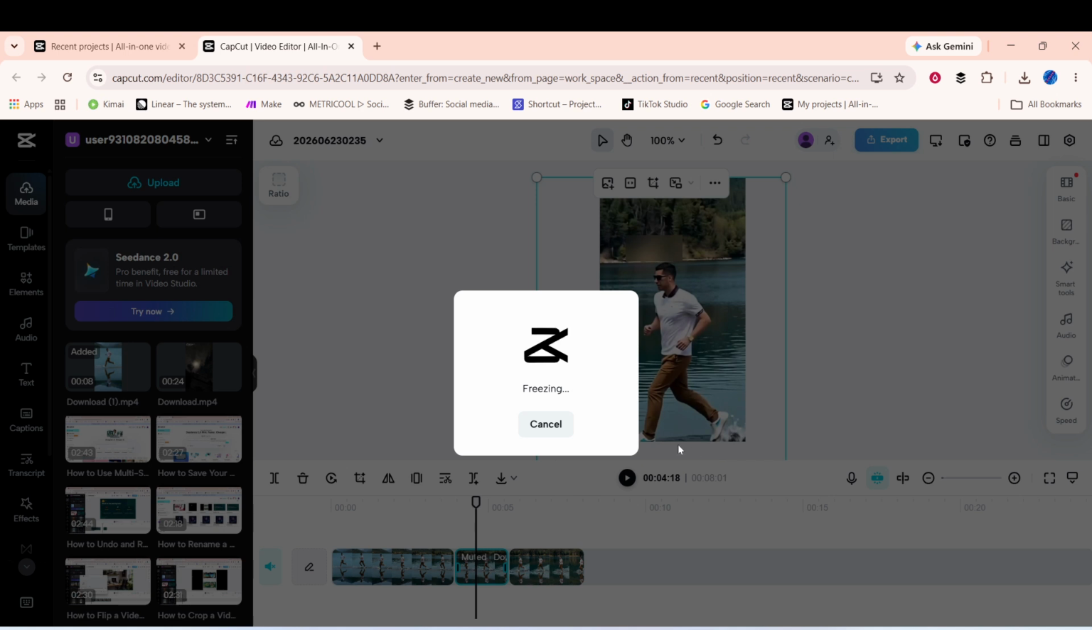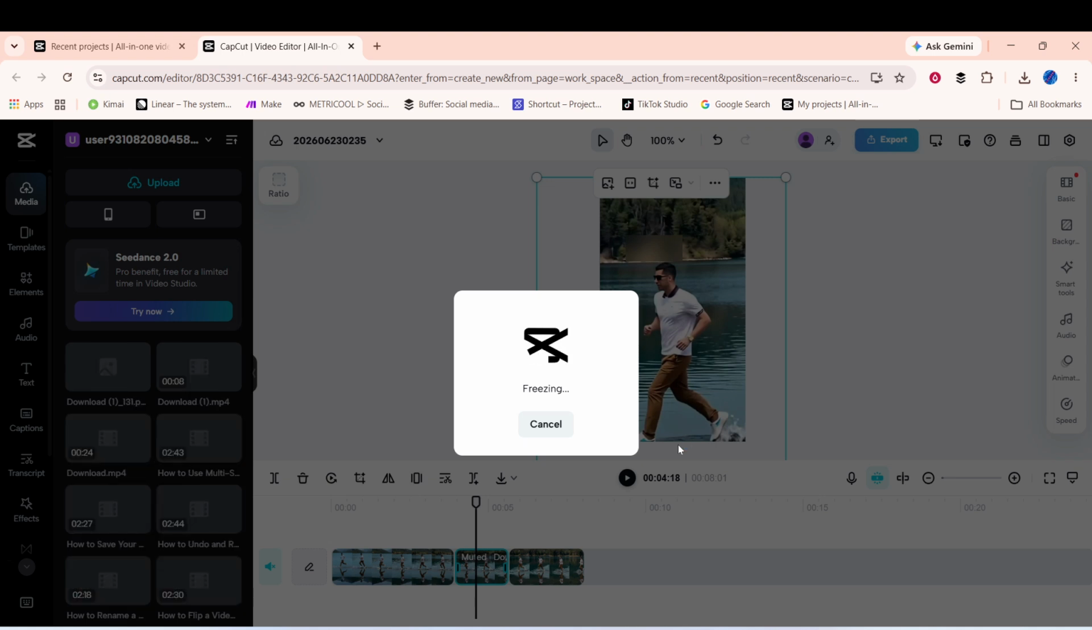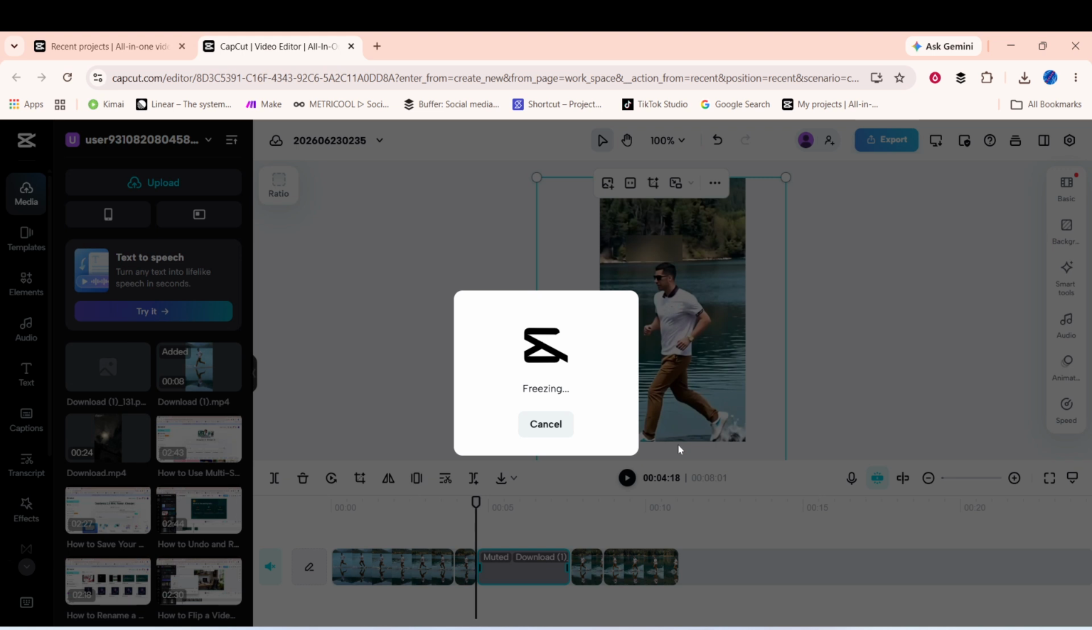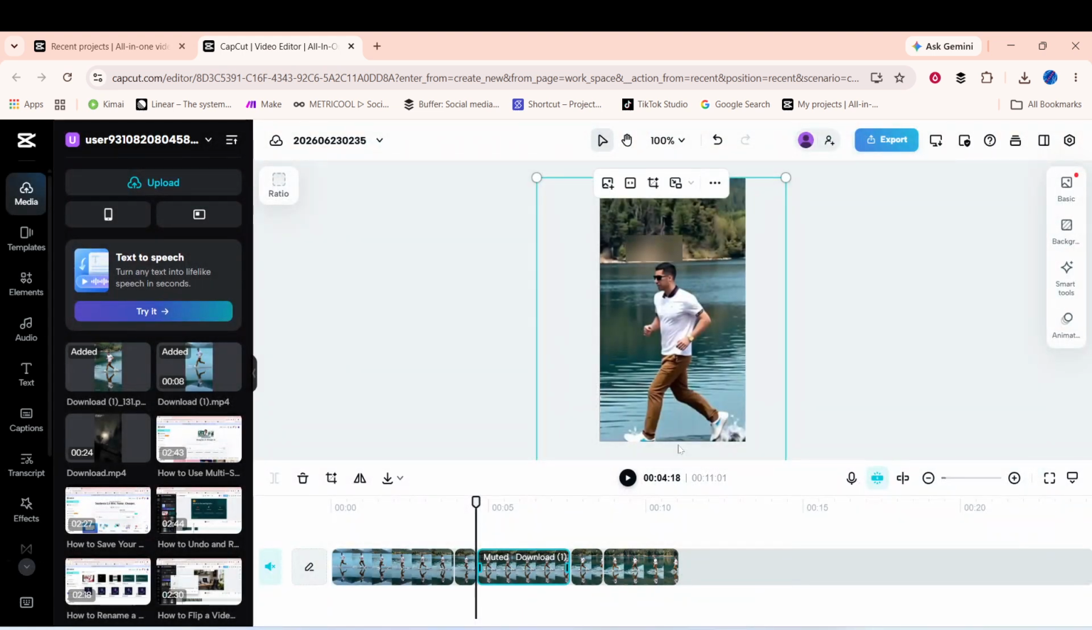This is a simple but very effective editing technique for emphasizing a moment, adding dramatic pause, or drawing attention to a detail in your video. With just a few clicks, you can create a clean freeze frame effect directly inside CapCut.